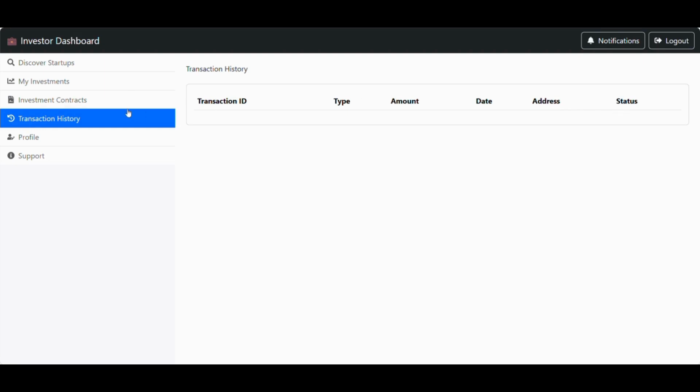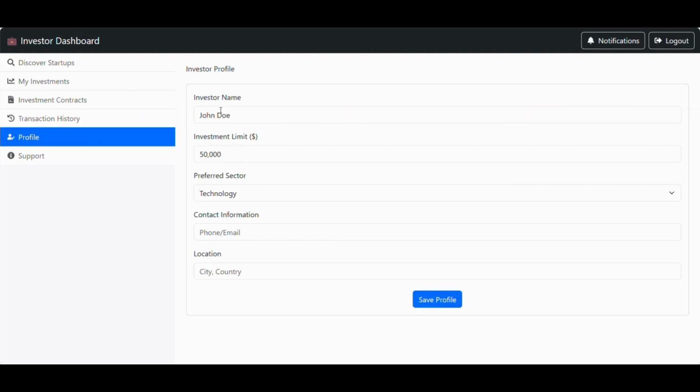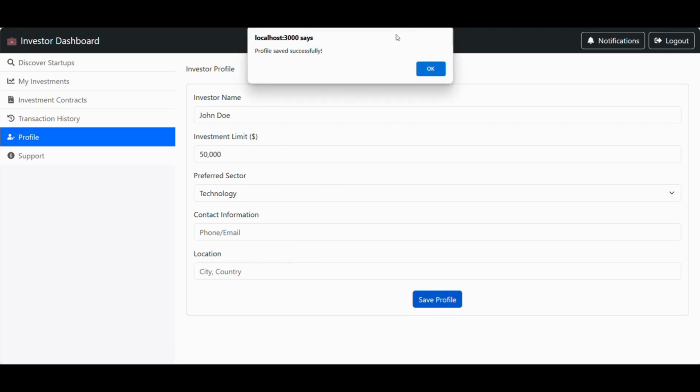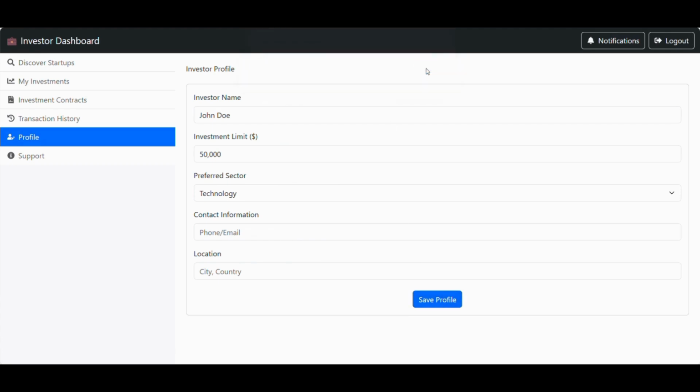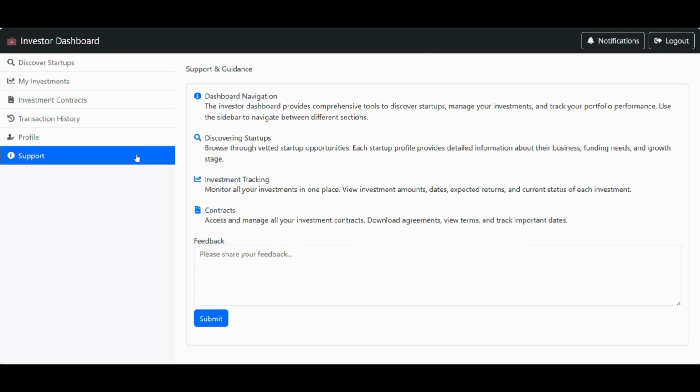Next is Profile. Here the investor needs to create the profile by filling in details like investor name, investment limit, preferred sector, contact information, location, and click on the Save Profile button. Next is Support and Guidance, which shows the details about the dashboard and helps the user to understand how to use the dashboard. It also has a feedback option where the user can put the feedback and click on the submit button.